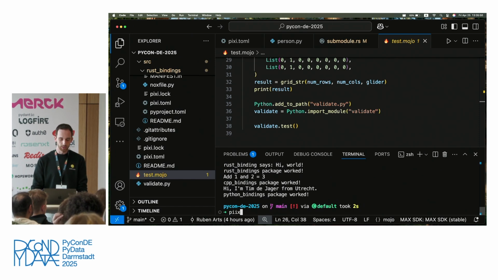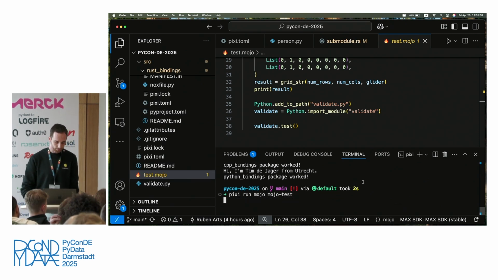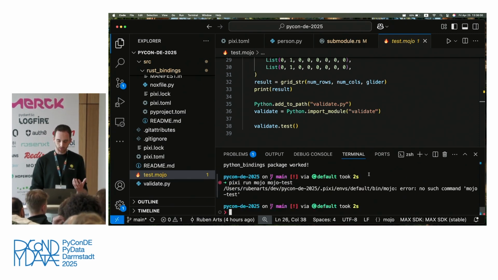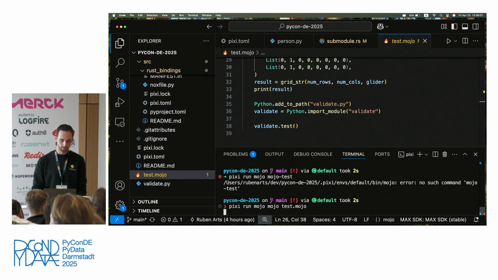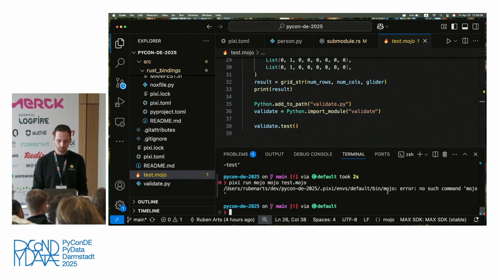So if I do pixi run mojo test, oh, mojo test also works. You'll see that it doesn't work. Let me try again. Test.mojo. I think, no, it's mojo. Ah, yeah, that was it. Thank you.